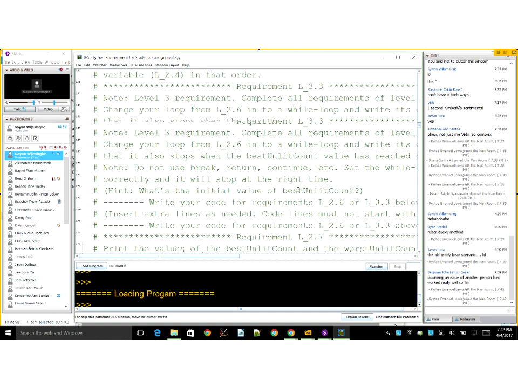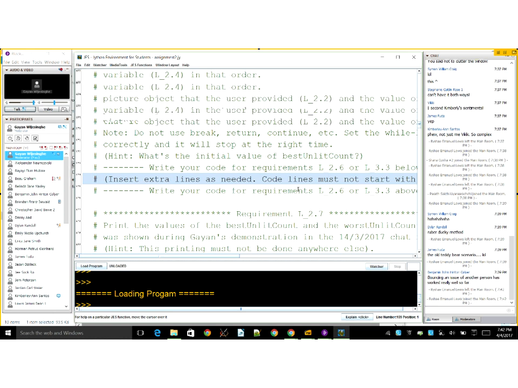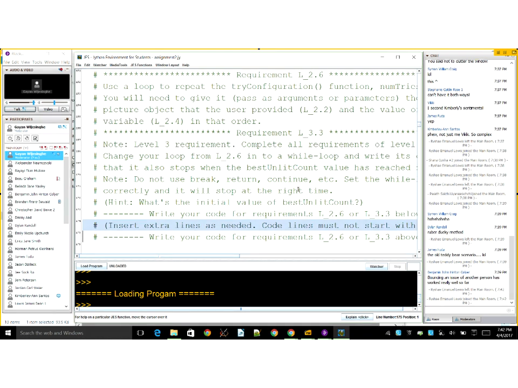And here comes the main part, which is probably the most complex part in this assignment, which is level 2.6 and 3.3. You're supposed to write either 2.6 or 3.3 here, and that's also something that you can develop in isolation very easily. And maybe that is the best way to do it, because if you think about it, if you write everything here, your code is going to place lights and do all kinds of calculations and computations. That's going to take a long time.